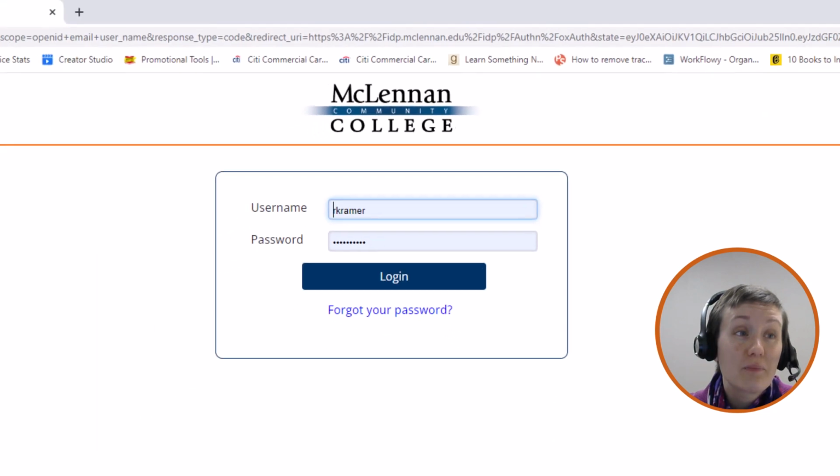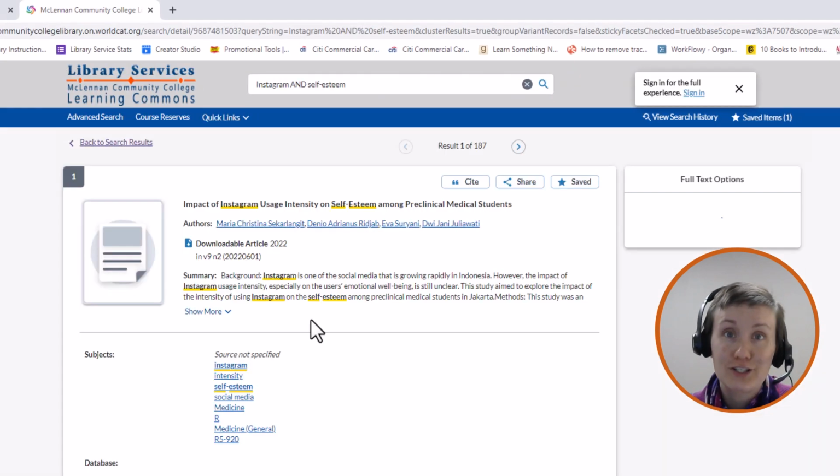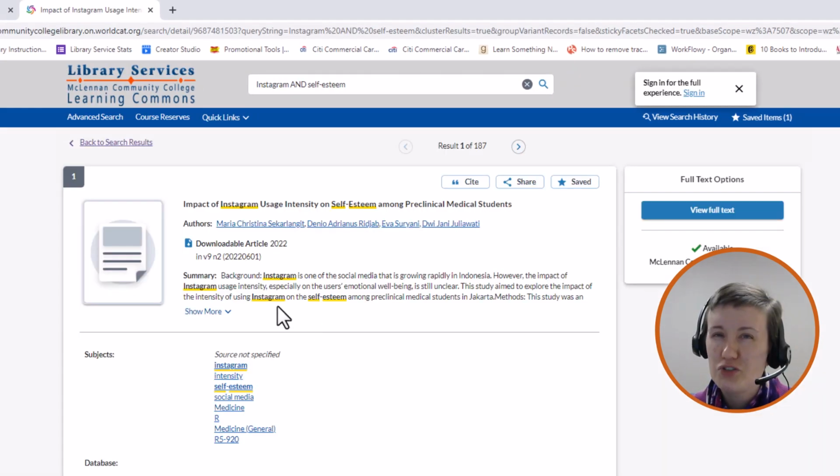And those are the basics of using the library's search engine. Remember, you can use just about any source as long as it is 2 pages long and as long as it is not a book review. All other sources from the MCC databases should be fine.